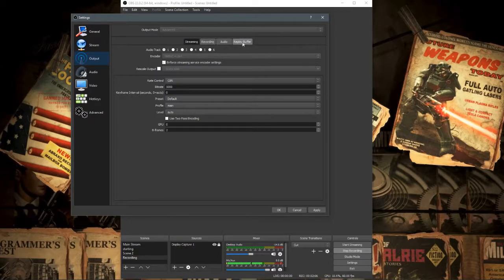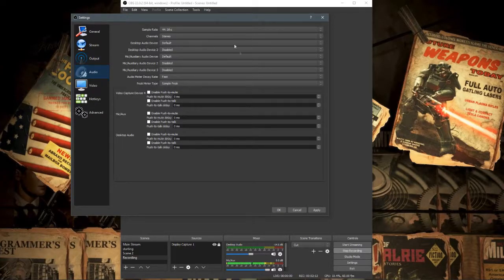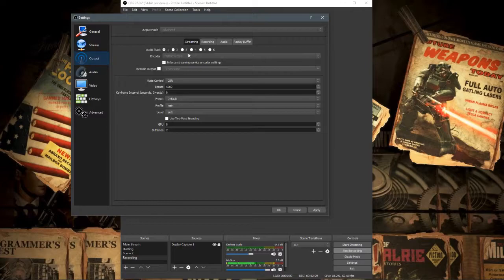Audio and replay buffer are another video, I guess. I could do a video on audio on how to split up your audio. Say if you're talking on Discord, you could mute Discord on stream and not mute anything else. And then you could mute your game but still have Discord sound coming through and your sound. It's pretty cool. I might do a video on that.